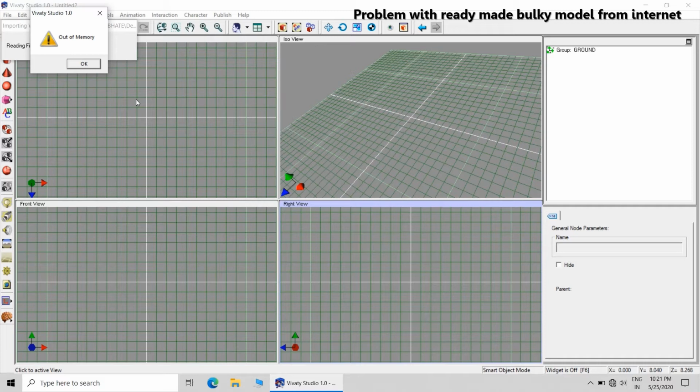So that is the problem with the ready-made model from the internet. Okay.